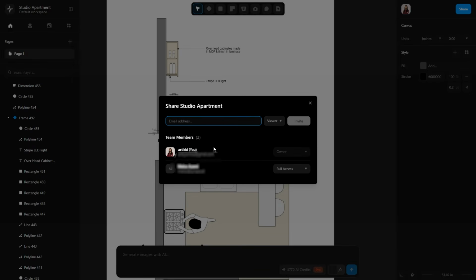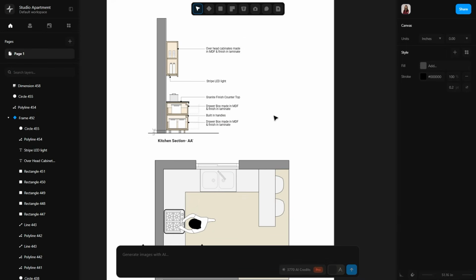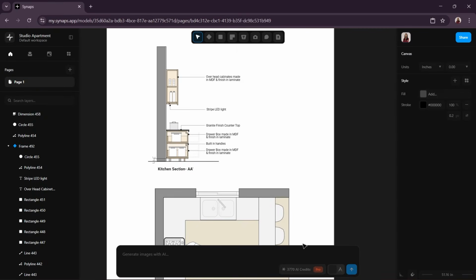To share it, go to the top right corner, click on share, add your teammates or clients by email and give them viewer or editor access. And that's it for the tutorial. I hope this helped you understand how to create section drawings efficiently inside Synapse.